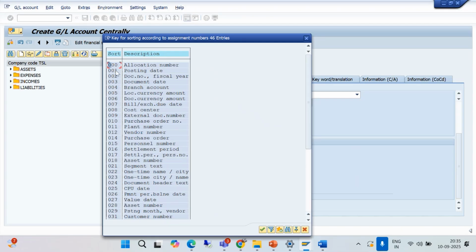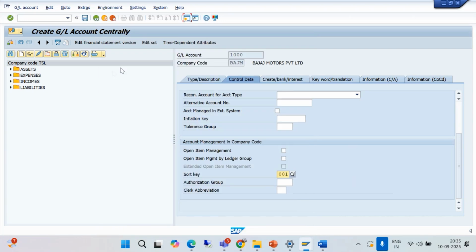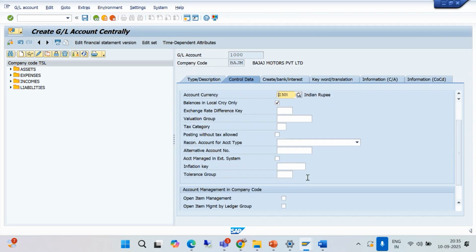So if you see here, 001 is the posting date, 002 is the document number in fiscal year, 003 is the document date, and 004 is the branch account. These are the things that have been given. So we will go for 001. What does 001 mean? Posting date. Just press enter, and the posting date will come here.